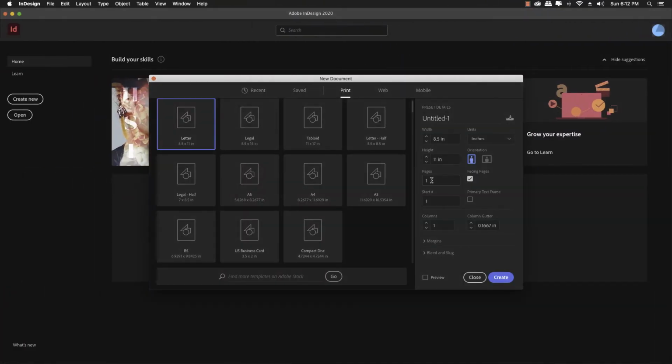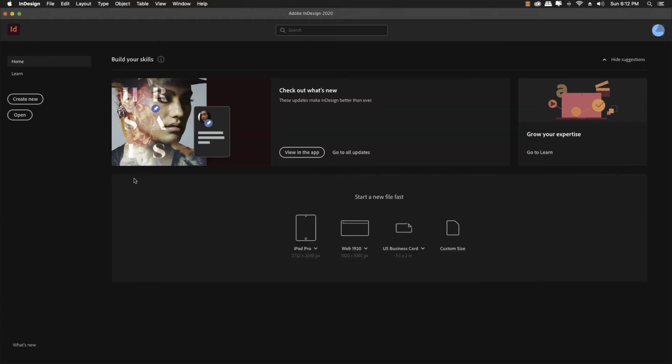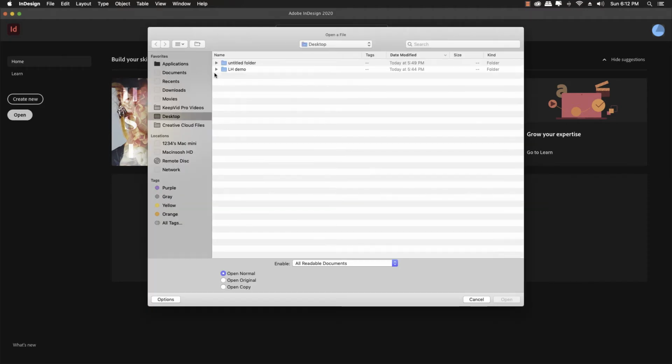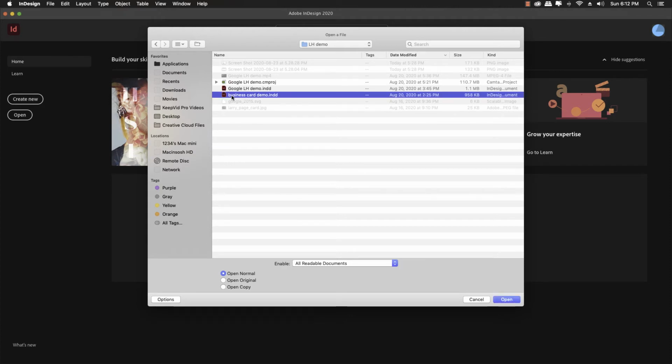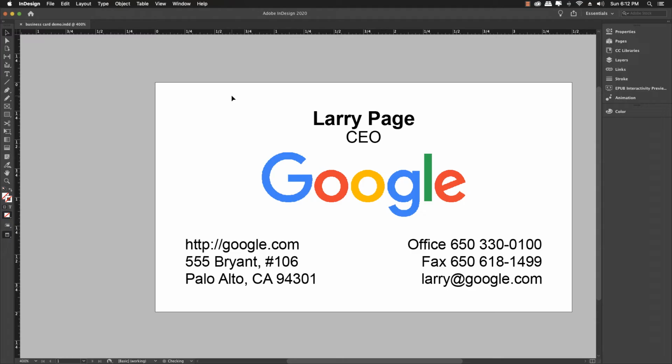So let's go back over to InDesign, and I'm going to close this out, and we're going to open our business card demo that we had, and we're going to use the elements on there for our envelope just like we did for our letterhead. Now we don't need the name, so we can go ahead and get rid of that.